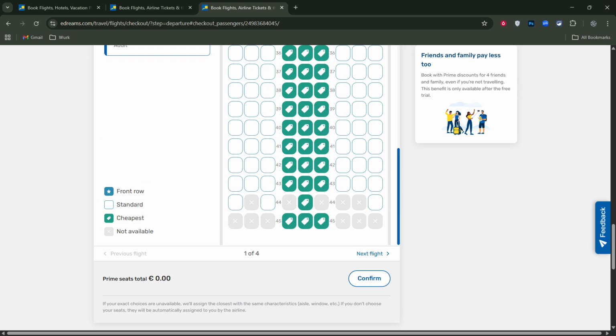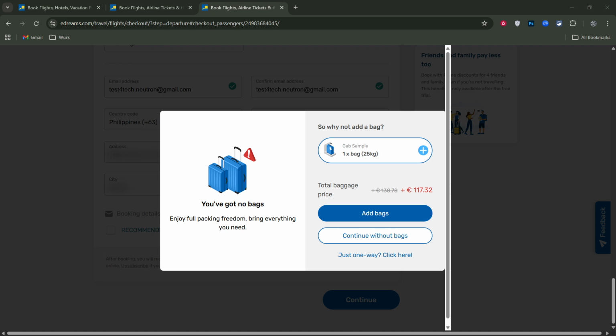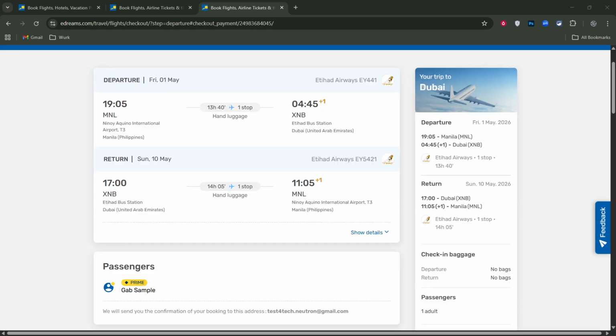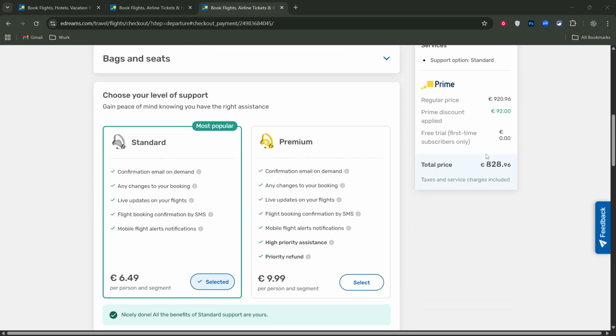When you're ready, proceed to payment. Enter your card details or choose PayPal if available. Ensure your billing information matches your payment method and verify the currency shown on the final screen. Click Purchase or Pay Now. Then wait for the confirmation page without refreshing.